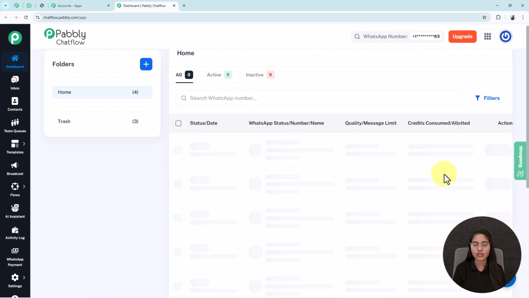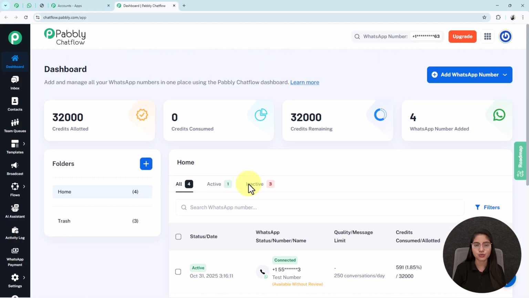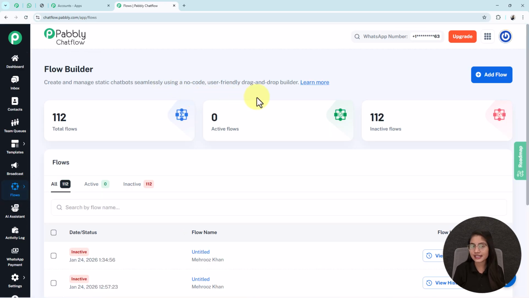It will take you to the dashboard of Pabbly Chatflow. As we are creating a WhatsApp chatbot, I will click on this flows option. See, this is the page where you can create multiple types of WhatsApp chatbots with the help of Flow Builder. It creates and manages static chatbots seamlessly using a no-code, user-friendly drag and drop builder. As we are creating a new WhatsApp chatbot, I will click on this plus add flow button.